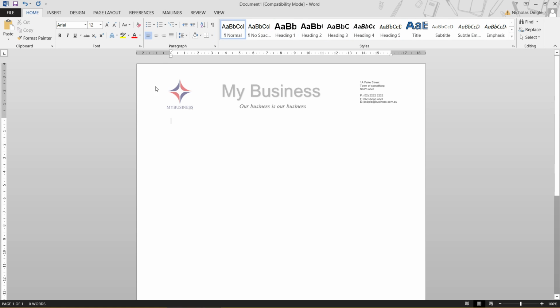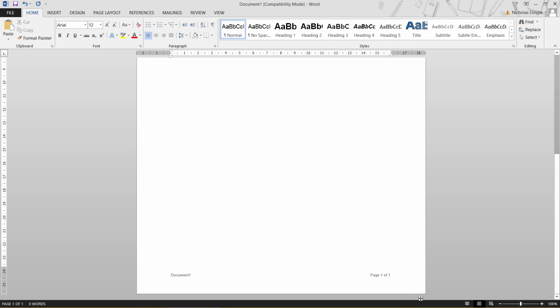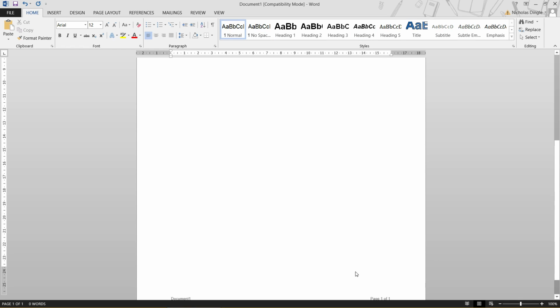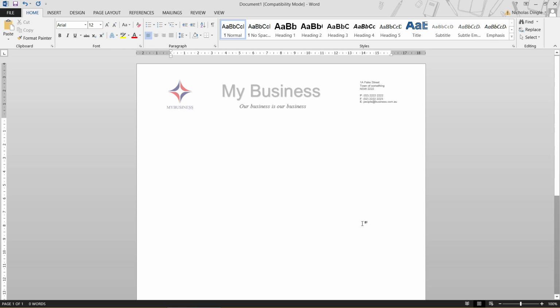As you can probably tell, all this stuff here is grayed out. That means that's in the header section and that's in the footer section. It's very common for businesses to do things like this. This would be considered a letterhead. If you were going to write a letter to anybody, you would have your business logo, your symbol, and your contact details at the top right-hand side of the page.